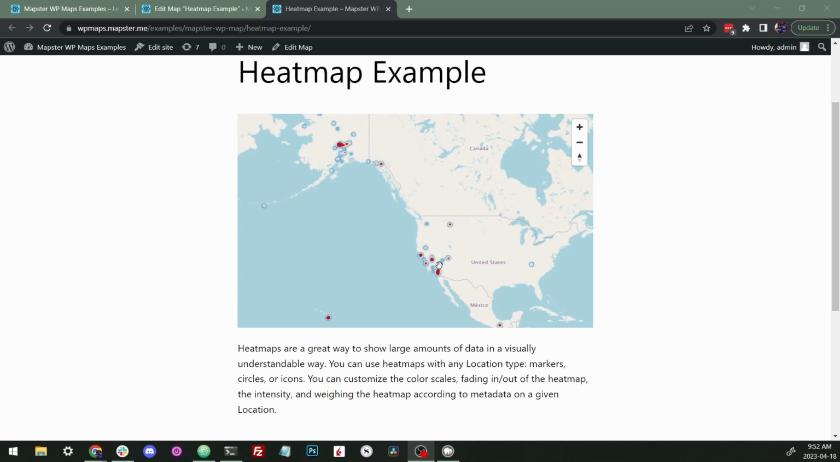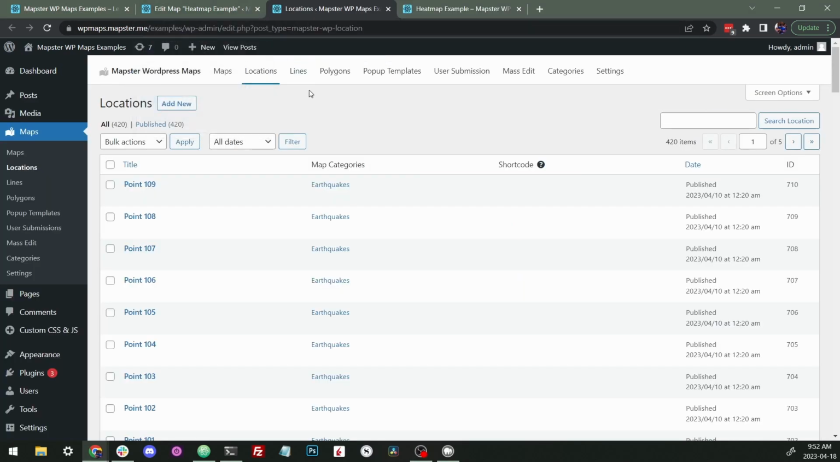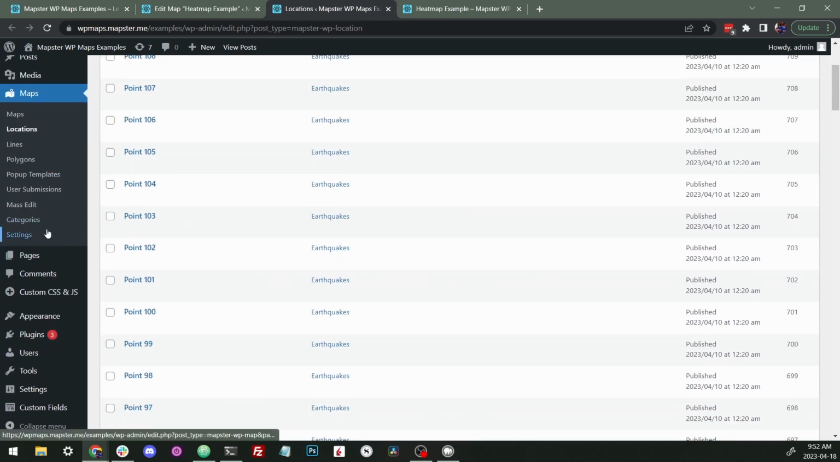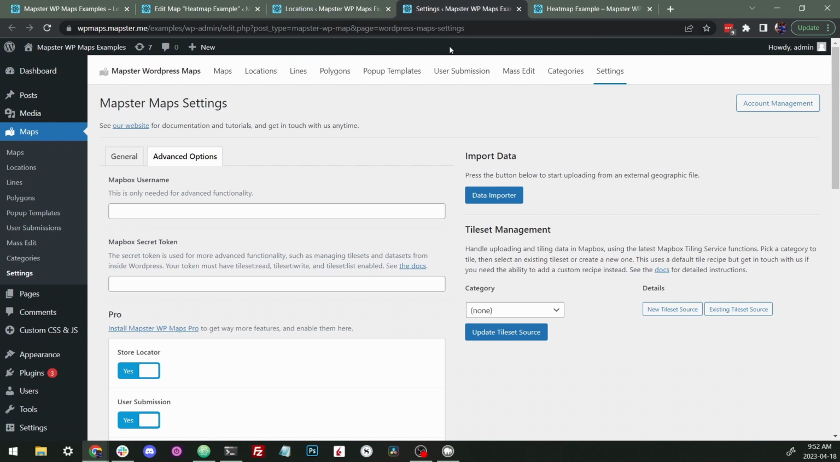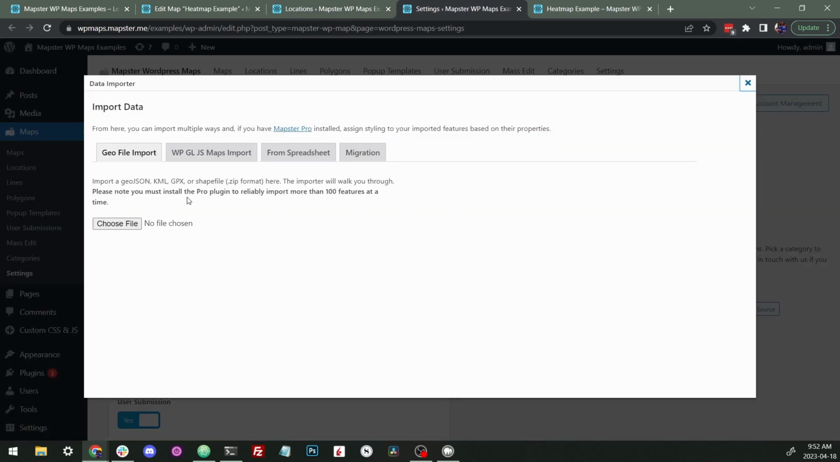Okay, so first of all, you have to have your set of points. You're probably going to have a lot of points. I'm using an earthquake GeoJSON here. You're going to have to upload all those points into your installation. So you can see here, I have them all uploaded. I've used the data importer through the settings here and imported a file.